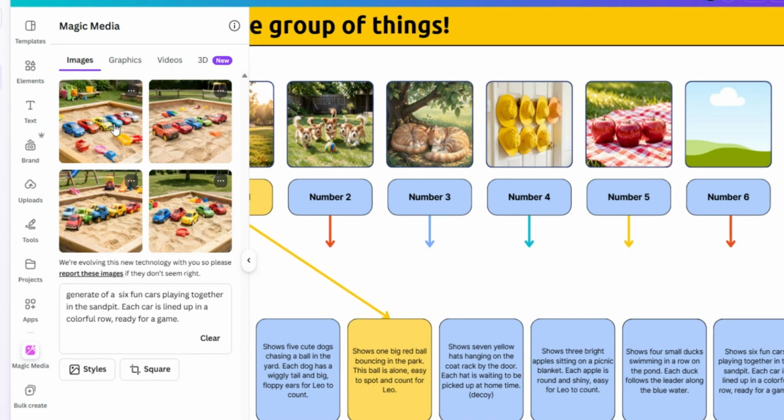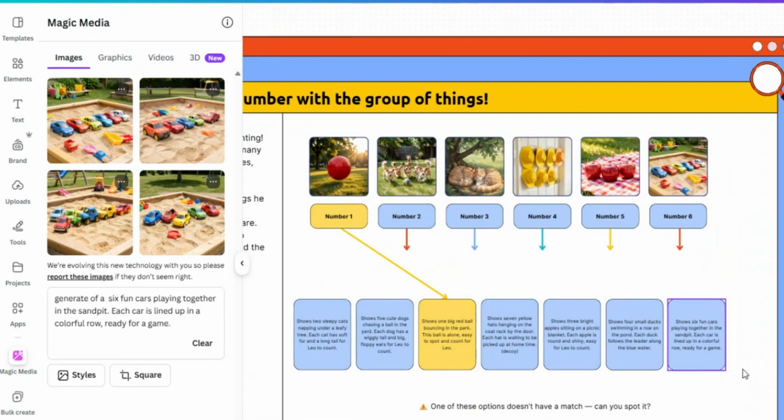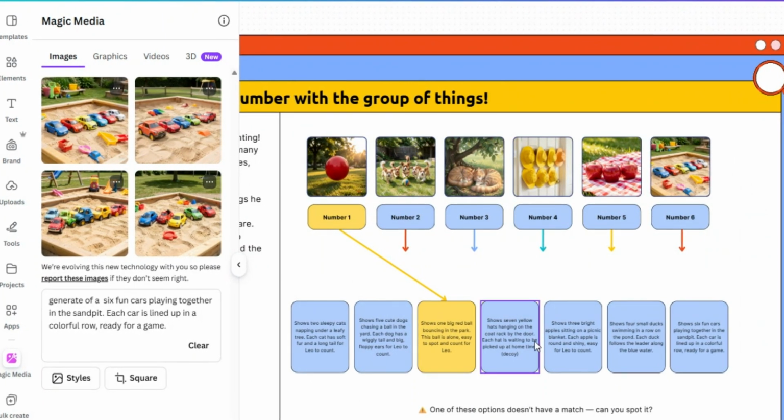the last spot. Now my custom math worksheet is complete and perfectly matched. I hope this helps you create engaging educational materials for your students.